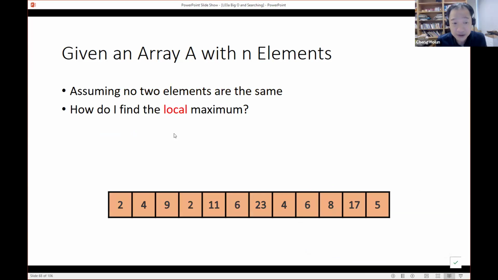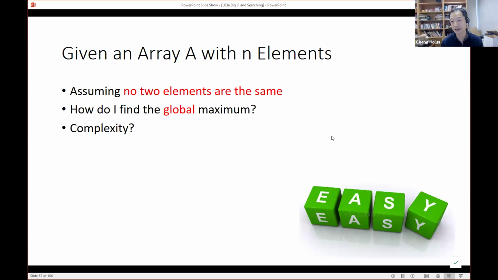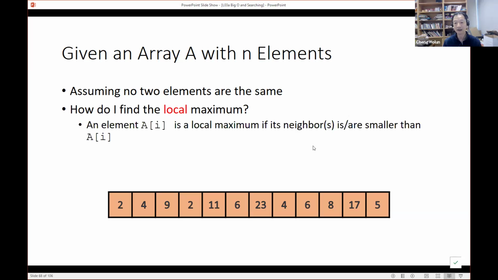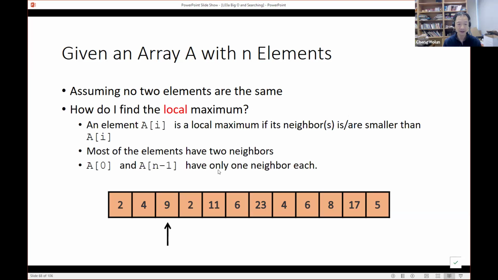However, usually we don't do that. Instead of the last problem, which is called a global maximum, sometimes we find a local maximum. What is a local maximum? A local maximum means I want to find an item in my array such that the left side and the right side are smaller than it. For example, in here, 9 is the so-called local maximum because 4 and 2 are smaller than it.